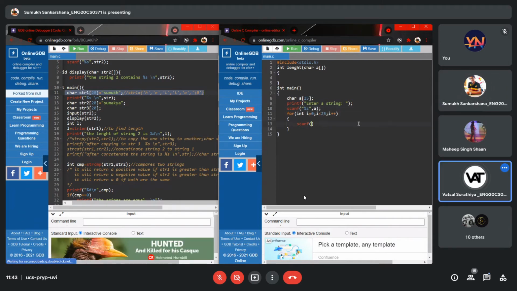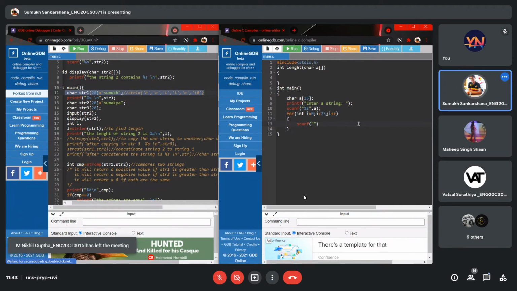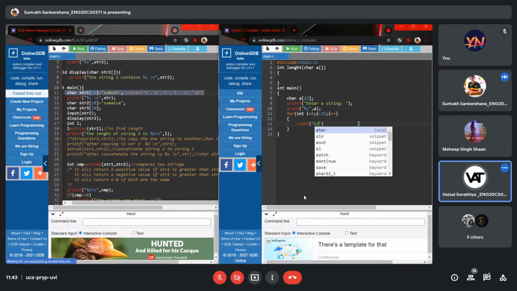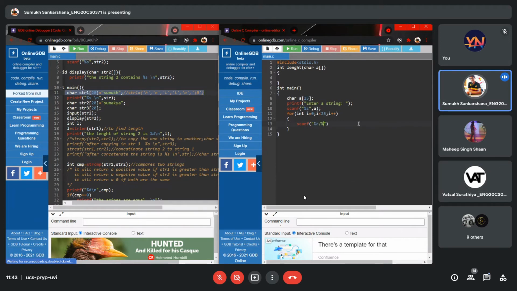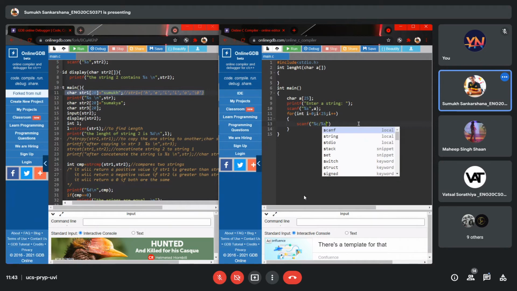Guys, tell me what is the format specifier I'll be using here? Is it %s or will it be a character? I want to input character by character, so will it be %c or will it be %s? What do you think it will be? Or you think there's something else?